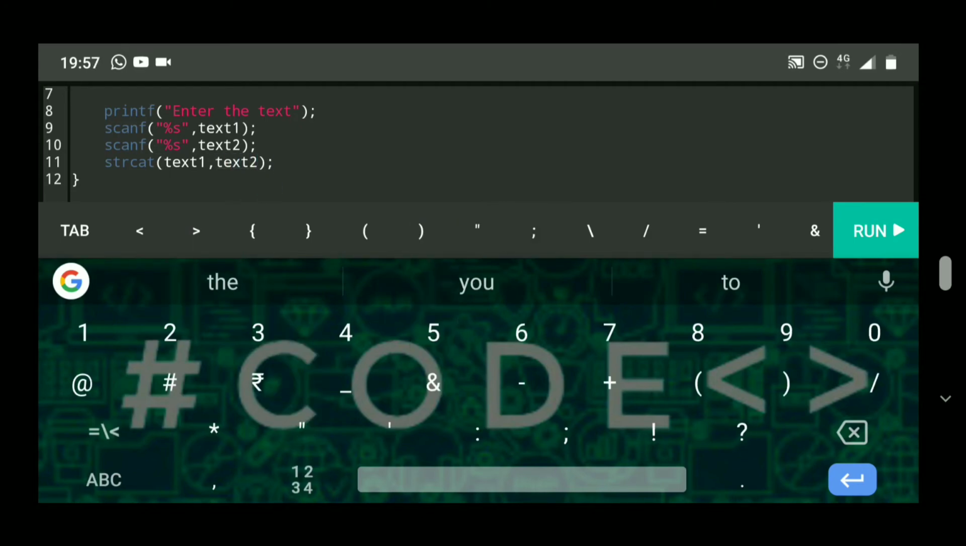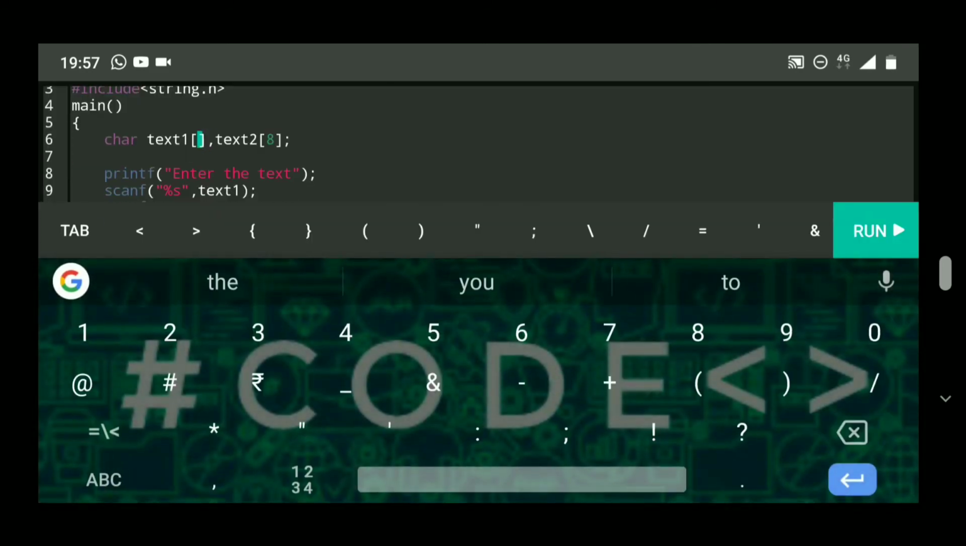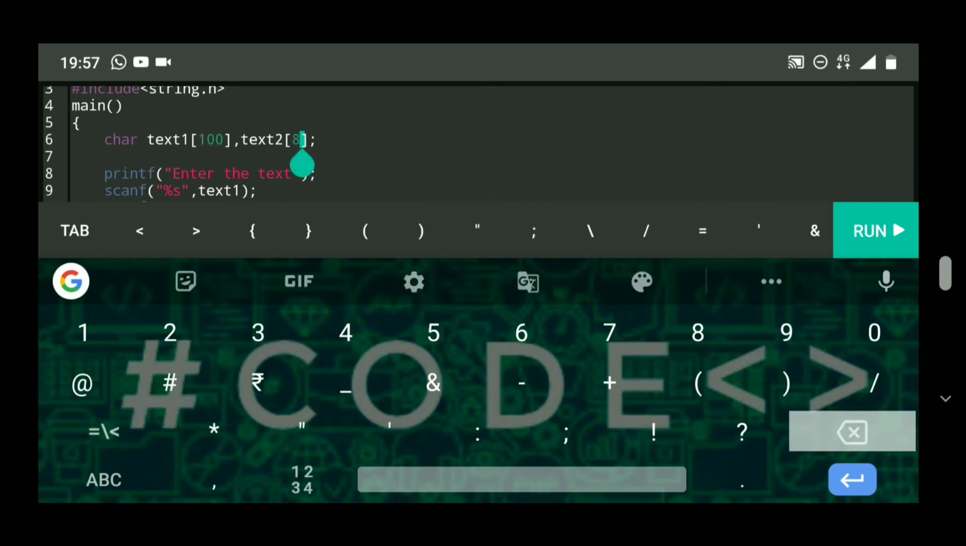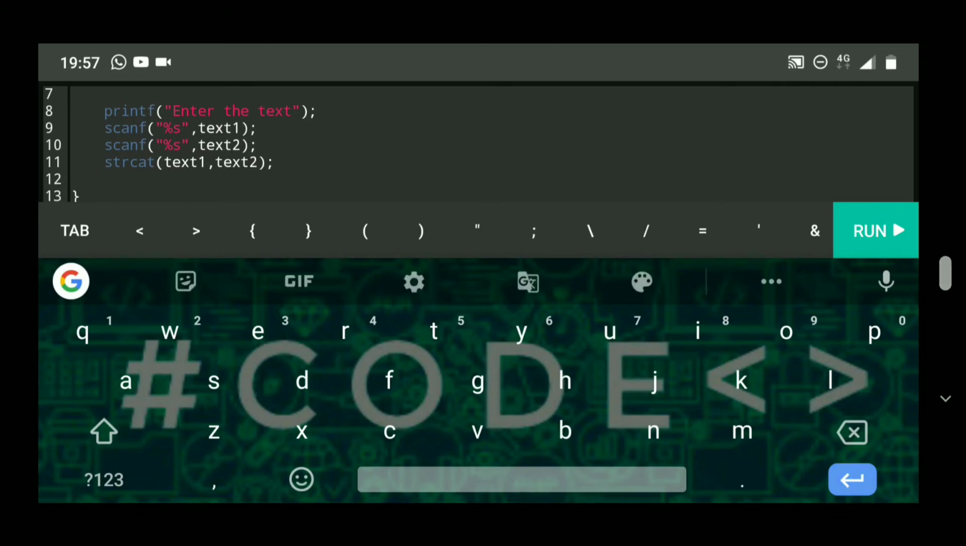What it means is that I am putting text 2's elements into text 1 without changing text 1's elements. That means I am transferring the text 2 elements into text 1 without changing the elements of text 1. Whereas if I had been using the string copy function, it would have changed the elements of text 1. So that's the difference. And again, I am making it 100 here, and here also 100. After string concatenation, I have to print.